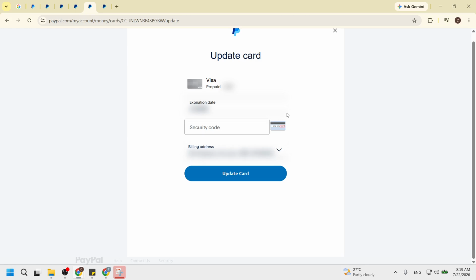Next, type in the new expiration date, security code, or select a new billing address from your profile. Carefully enter the new expiration date and security code found on your card. If the address has changed, select the updated billing address from the list provided. This is important because having the correct information prevents errors during transactions and ensures your payments go through smoothly.